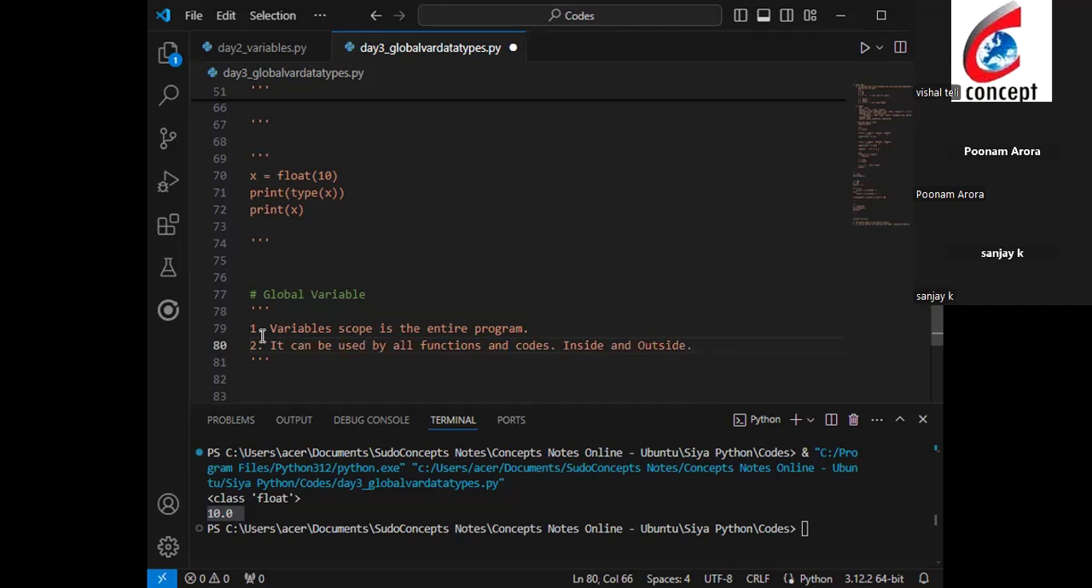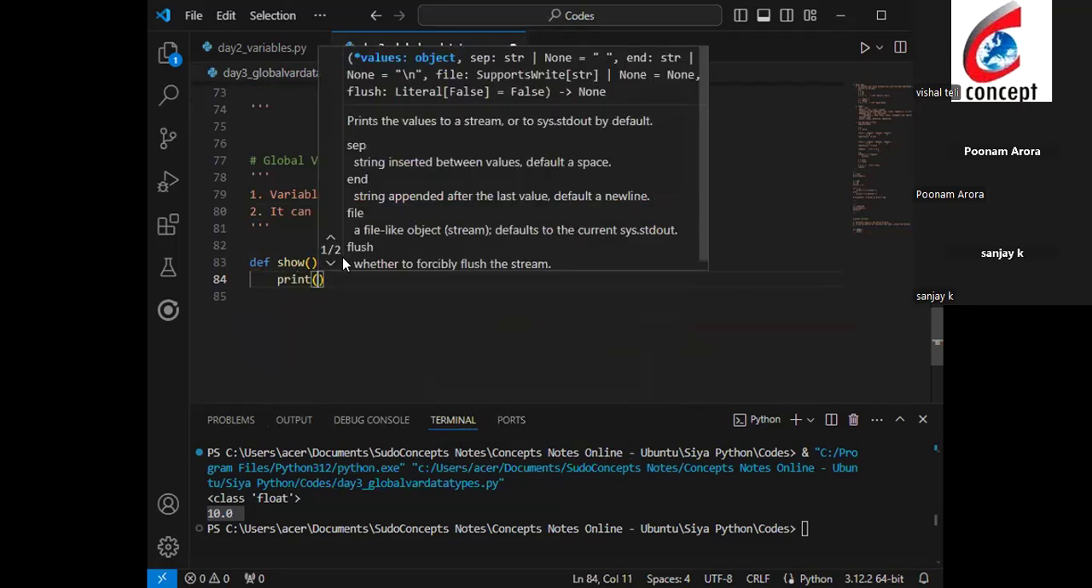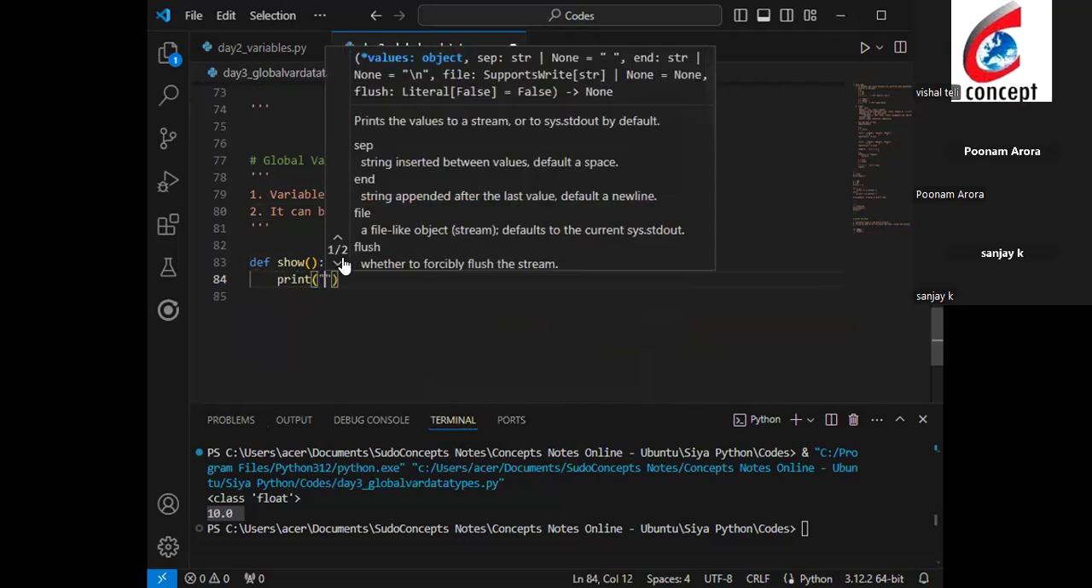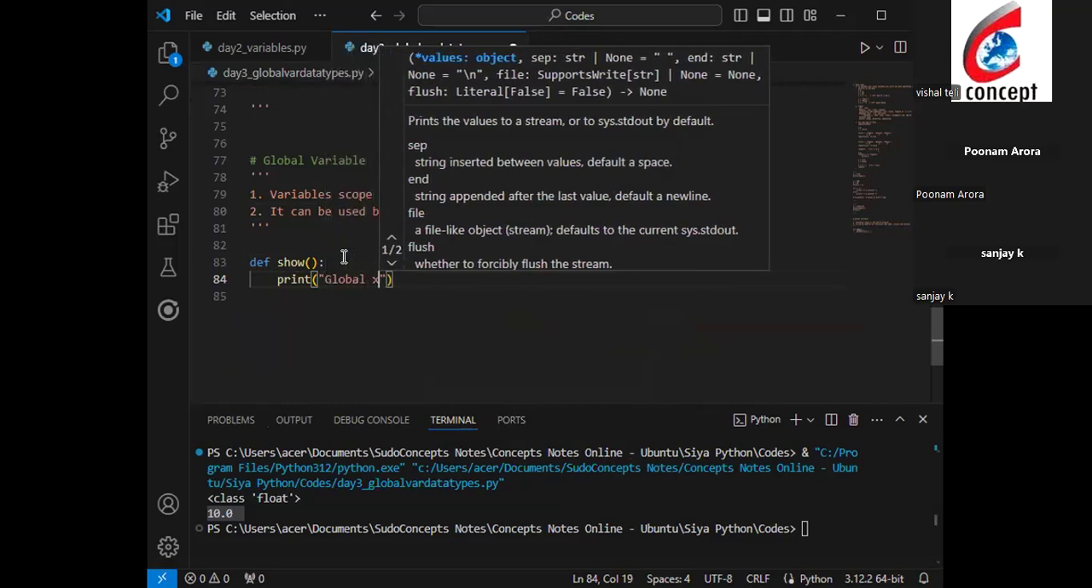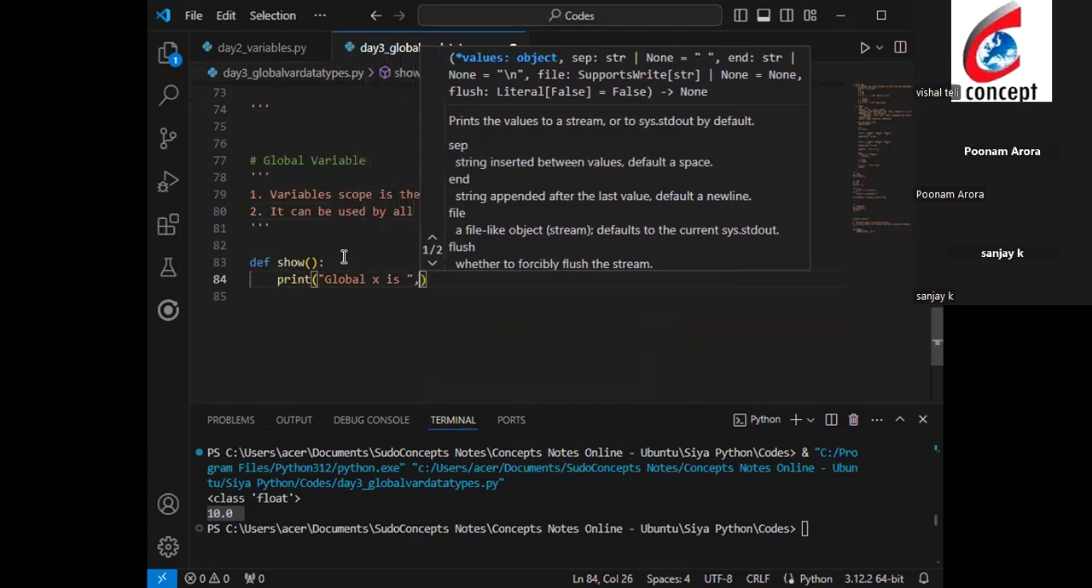So let's deal with some practicals. Do you know how to define a function? Tell me. I don't know the syntax of Python. Okay, but def and show. Show is the function. This is how you define the function. In this one, you have to print the value for the global variable. So I can say "global x is", and then comma x.